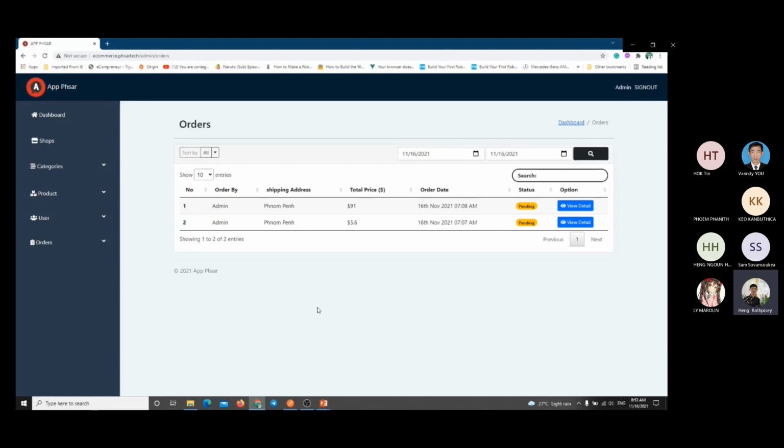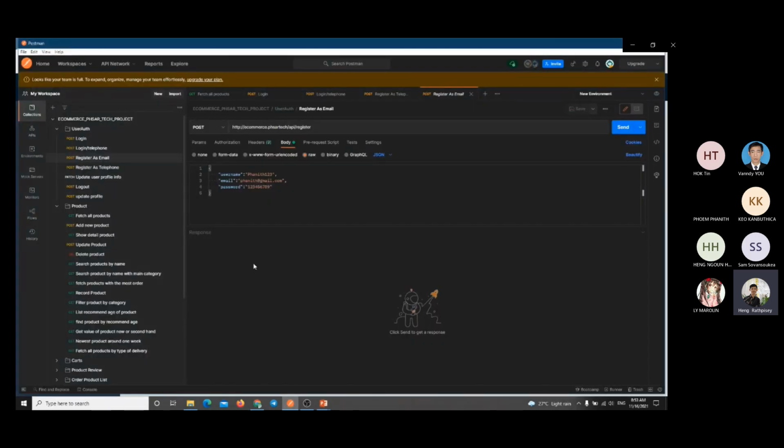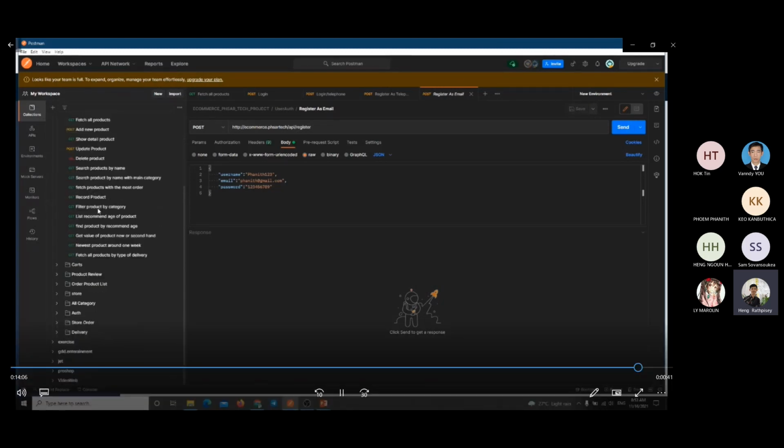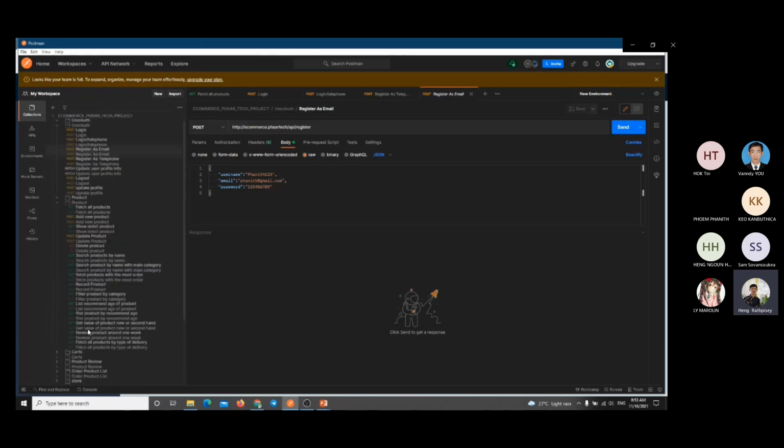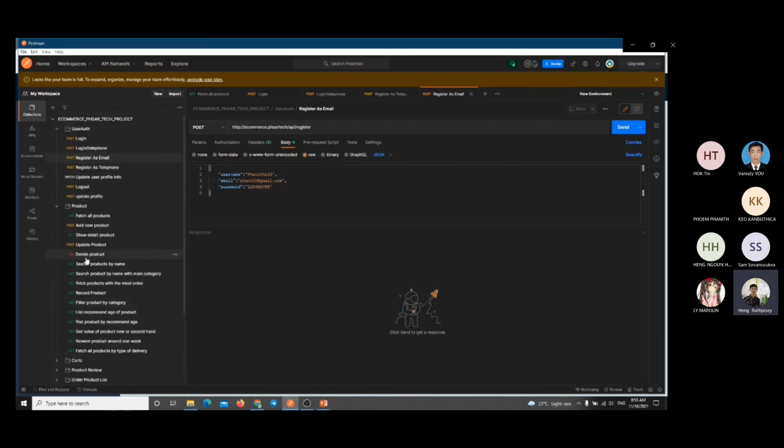For admin panel, that's all. And for API, I will show you something on API. For API, we have API on user, product, and add product to cart or product review. So all category and create store and API on order delivery.